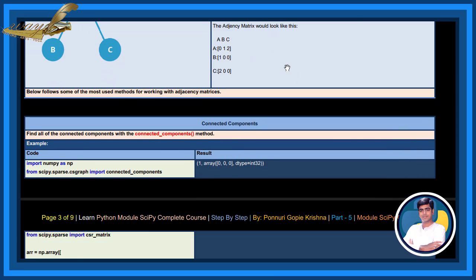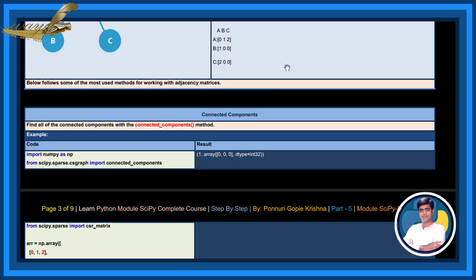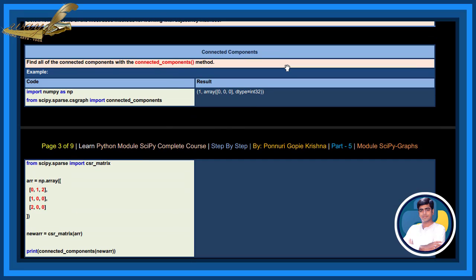Connected components. Find all of the connected components with the connected_components method. See, import NumPy, and by using this connected matrix csr_matrix, the connected_components method returns one array 0, 0, 0, and the data type is int32.